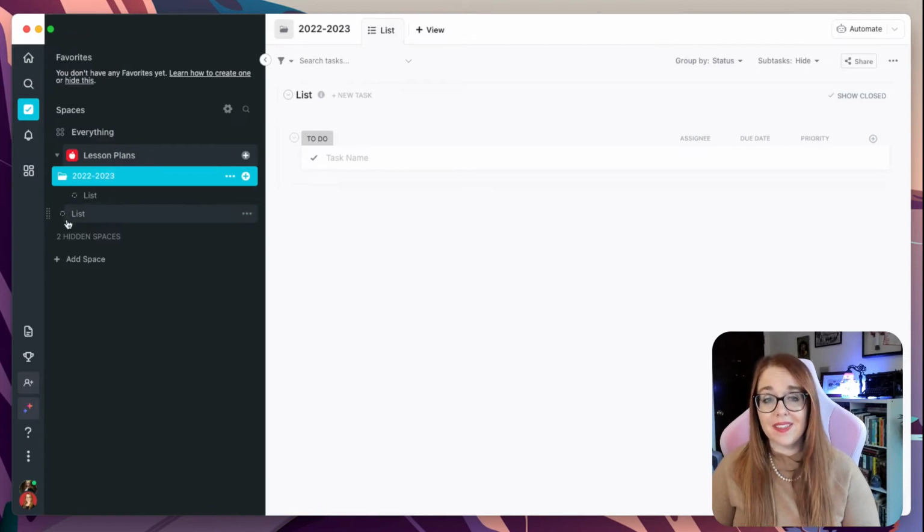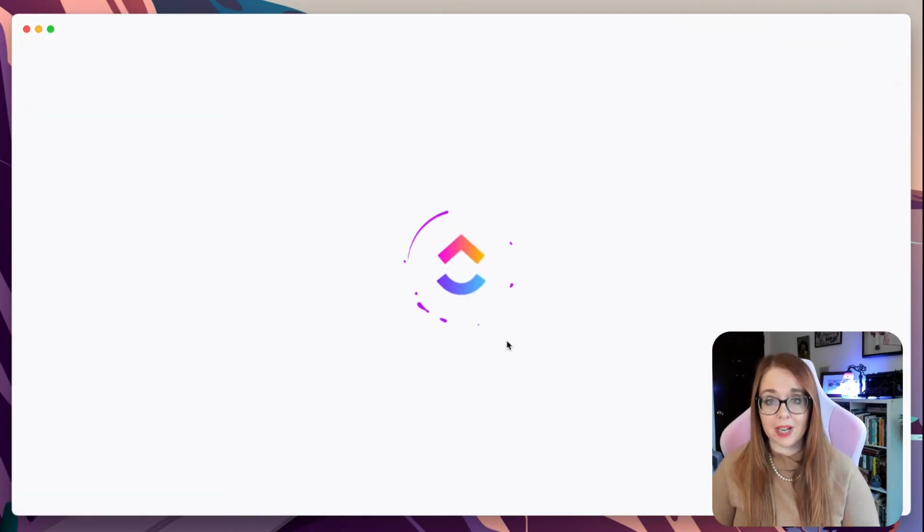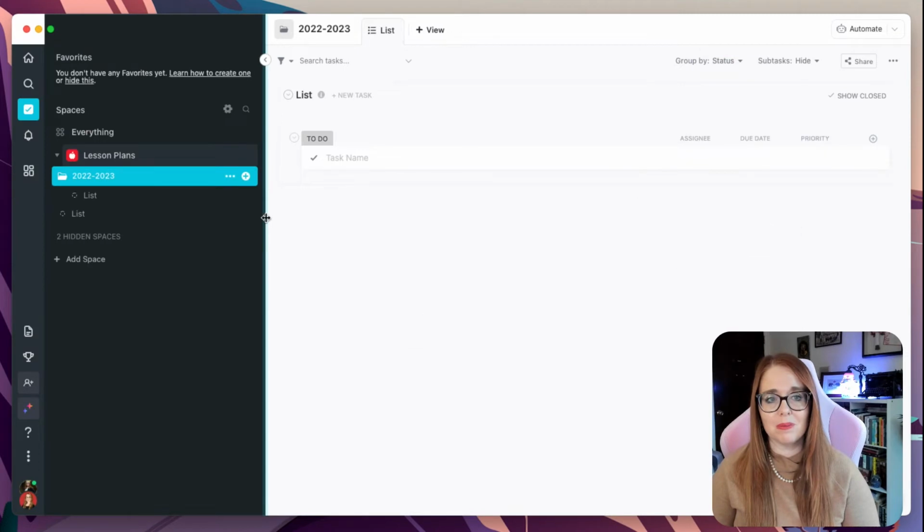Now notice when I did that, it looks like nothing happened. The easiest way I find, if something happens like that in ClickUp, you can do one of two things. You can do Command R, which will refresh your ClickUp window. Oftentimes that moves things the way you want because you moved it, but it didn't happen. And when you refresh it, you find it has been moved.